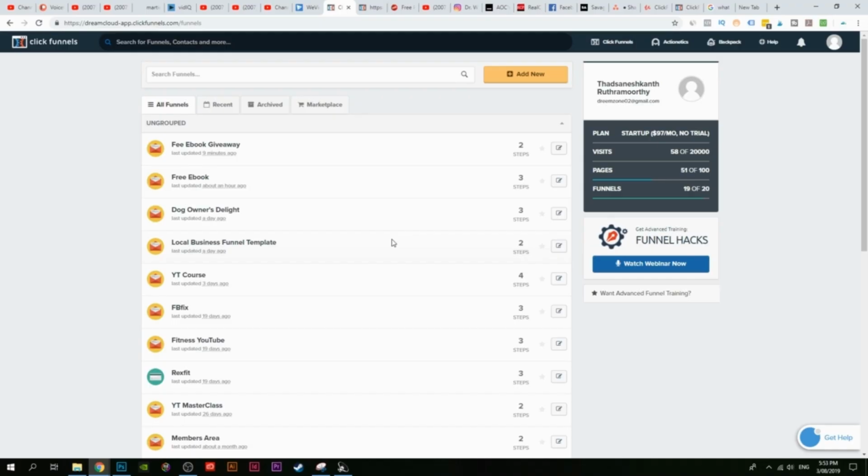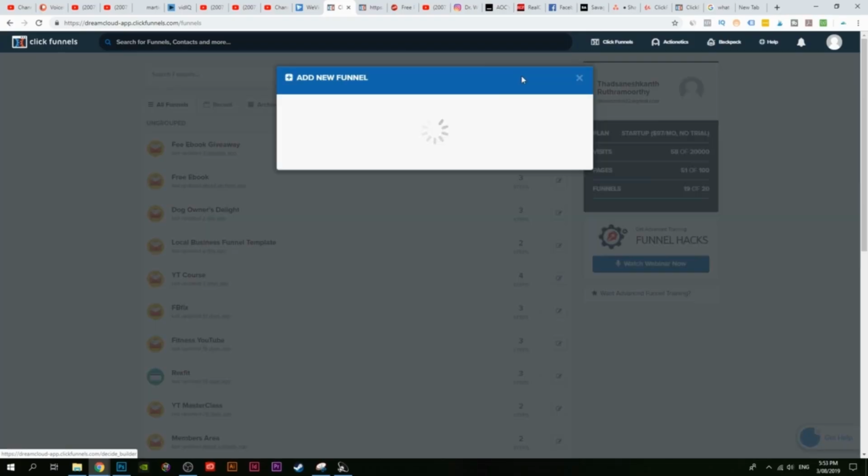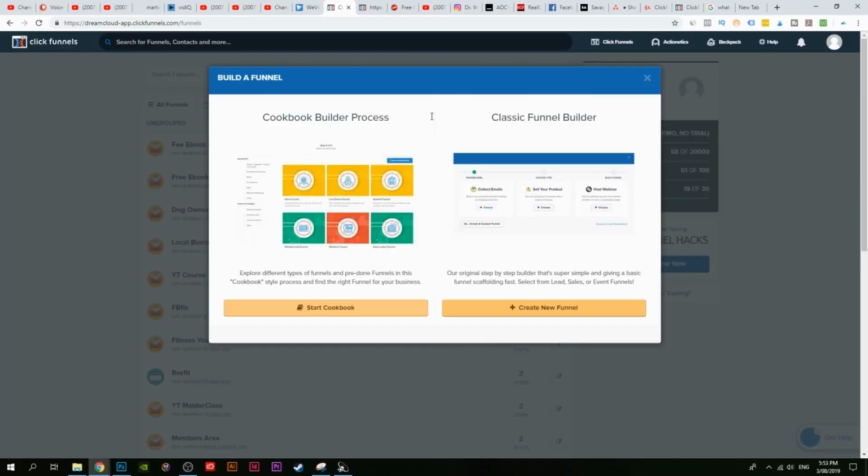So the first thing we're going to do is start creating our first funnel, just a basic overview of creating the first funnel. If you've signed up to Clickfunnels and you come up to the Clickfunnels tab right here at the top, and you click on funnels, this is the page you'll be brought to. You probably won't see anything here if you haven't created any funnels yet. Just click on add new to create your first funnel, and there'll be two options here.